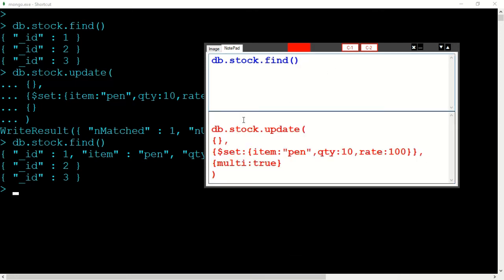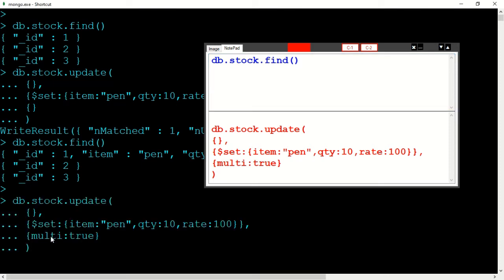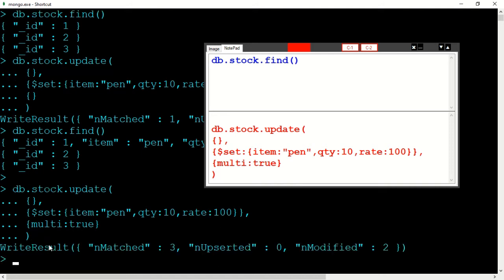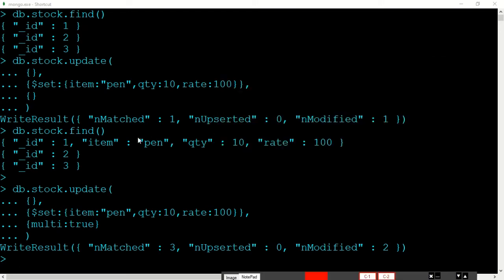How to copy? Say here, and then right click here. So this is the command. Press enter. So now 3 records have been matched, but modified only 2. Why 2? Because the first one is already modified here. As you can see, the first record is already modified. The second and the third have been modified here.